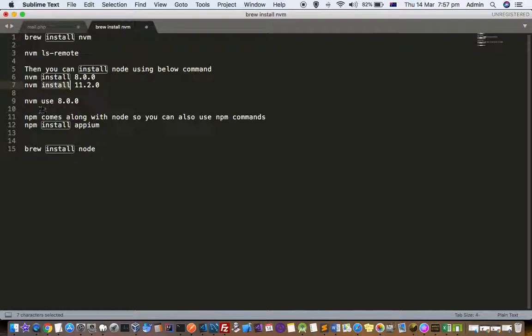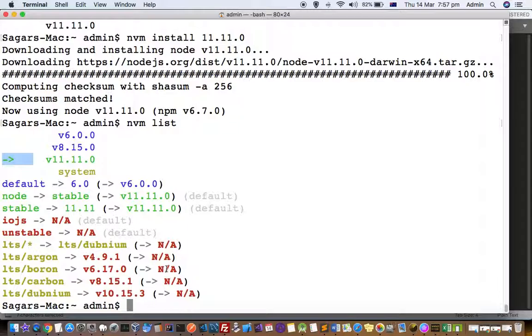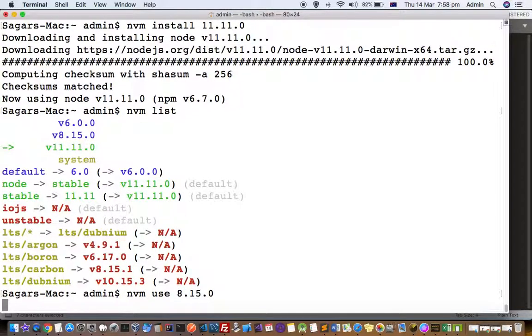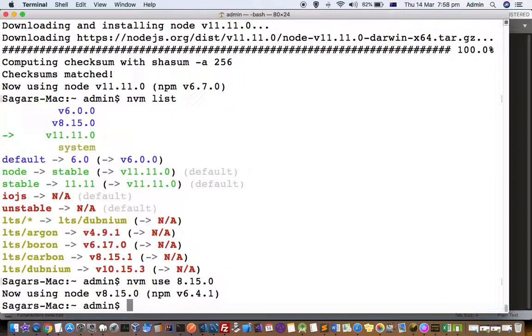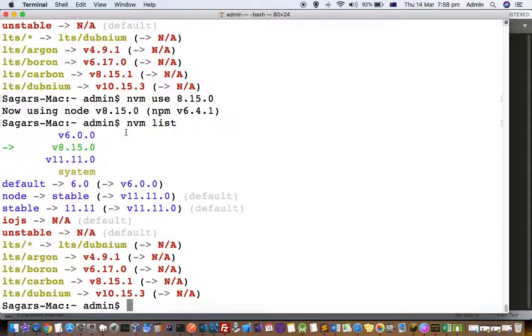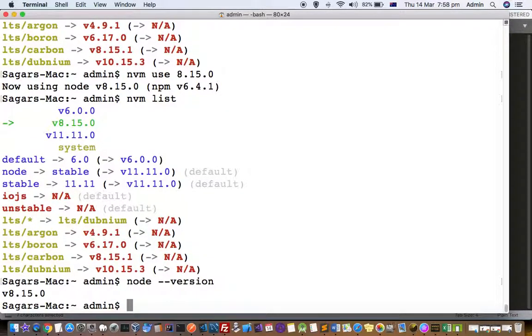If you want to switch the node version, like right now I'm using 11.11.0, but let us say I want to use another version, then I can use the command nvm use, let us say 8.15.0, and it will start using that version of node. As you can see, right now I'm using 8.15. That's how you can switch between different node versions, or you can also use node --version to see the current version that you're using. You can see that it is 8.15.0.